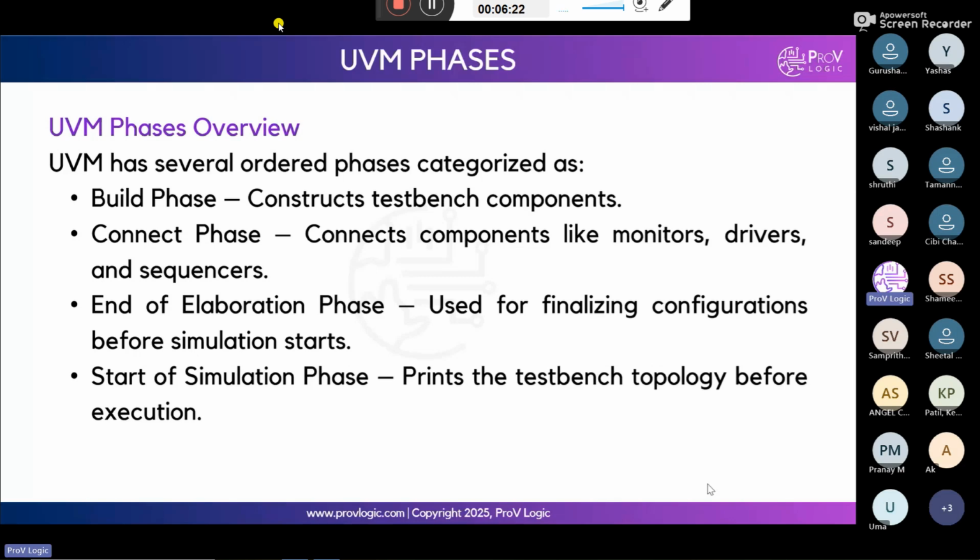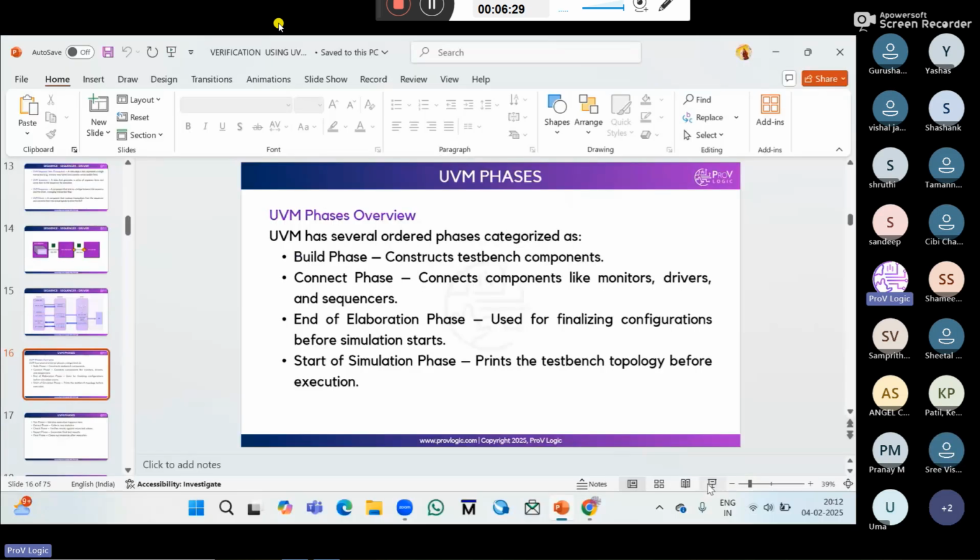And another thing, in System Verilog mostly we write in a task. Okay, let me show.